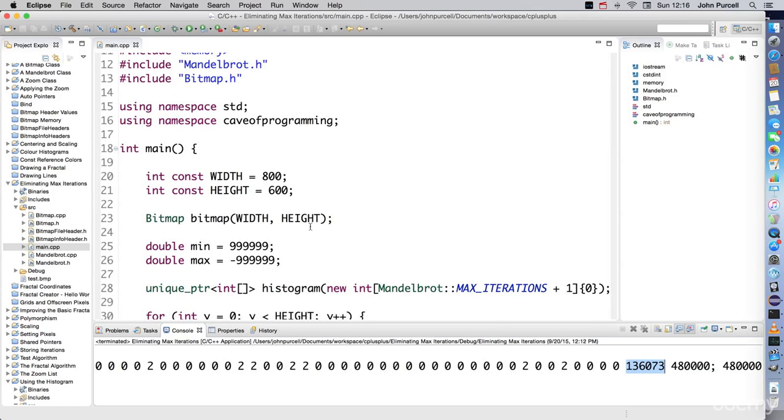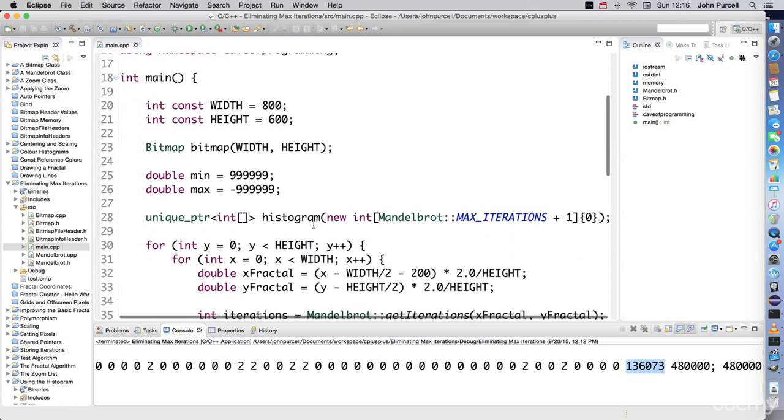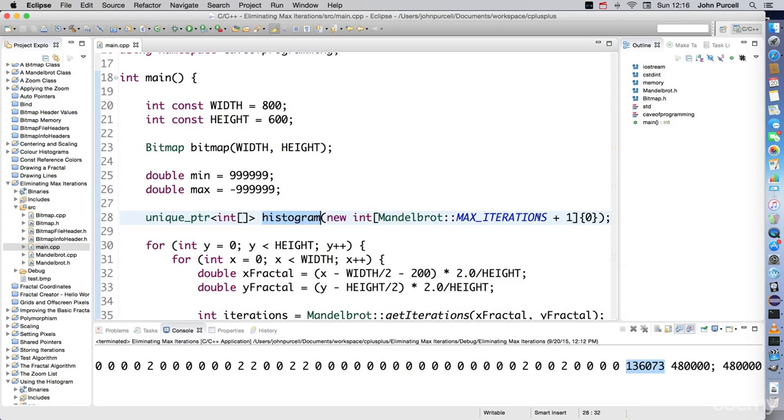So you could pause the video and go ahead and see if you can do that yourself. It's quite simple to do. And if you want the solution, I'm going to give it to you now. So at the moment our histogram goes up to max iterations plus 1. But we don't need to store the pixels with that actual max iterations number, so we can just get rid of that plus 1 for a start, because it only needs to be this big.